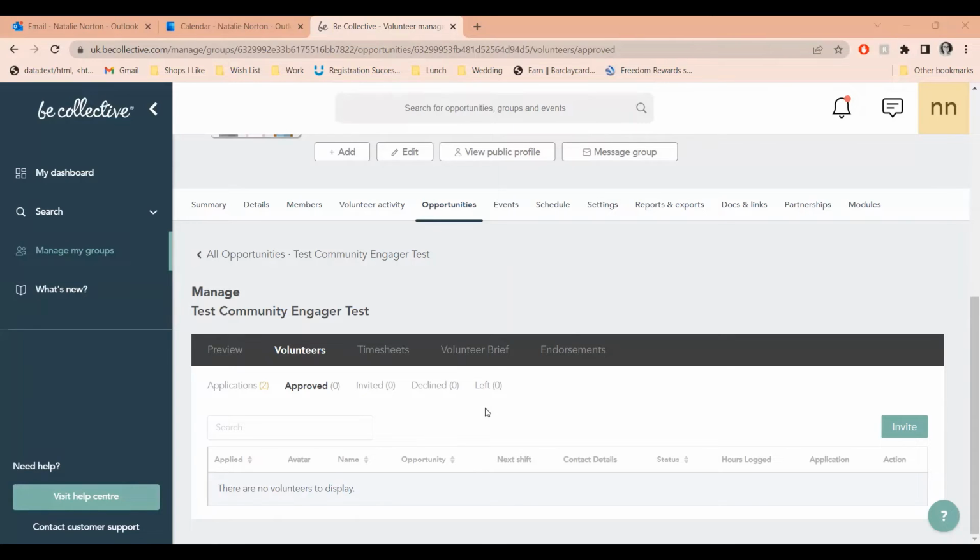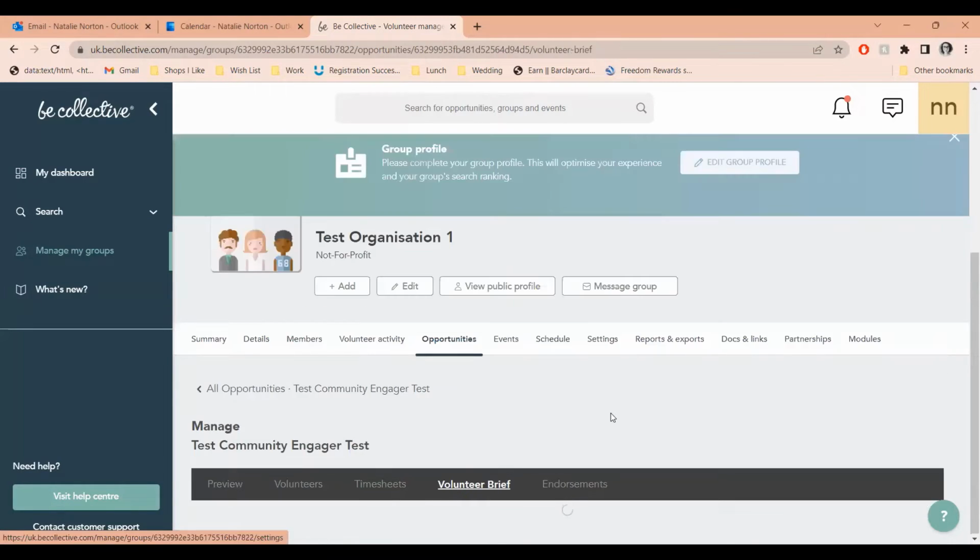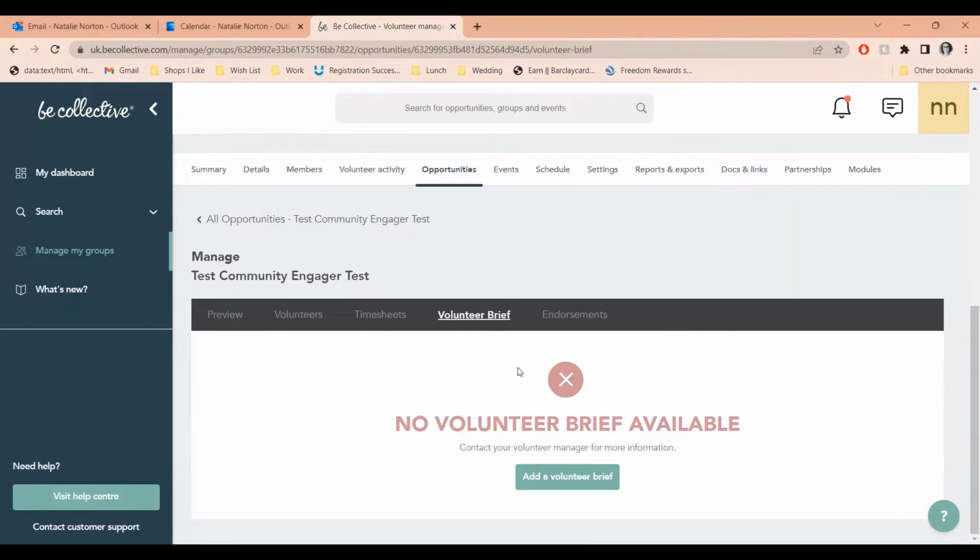However, if you wanted the process to be a little bit more automated, remember you can use this volunteer brief function. So when you're creating your opportunity, and it gets to the volunteer brief section, you can add within here, for example, a map of the area. You might want to add your volunteer agreement into here. You might want to add different forms around confidentiality agreements and things for them to fill out.